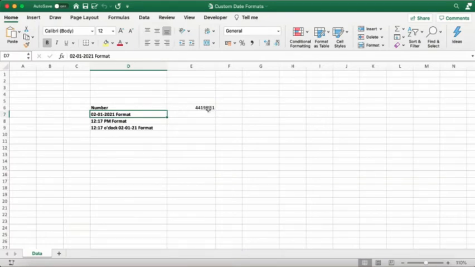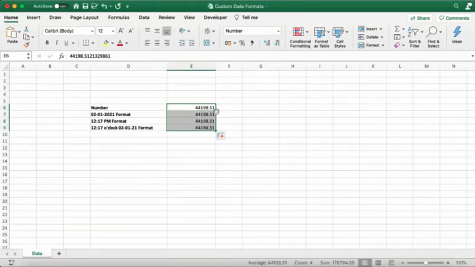So I have here in row 6 the actual number, and in rows 7, 8 and 9 the format in which I would like to change the number. First of all, let's copy the number to the remaining cells and change the format one by one. In row 7, I want the format to be in this form: day hyphen month hyphen year.